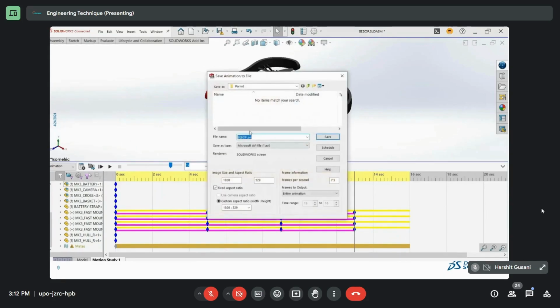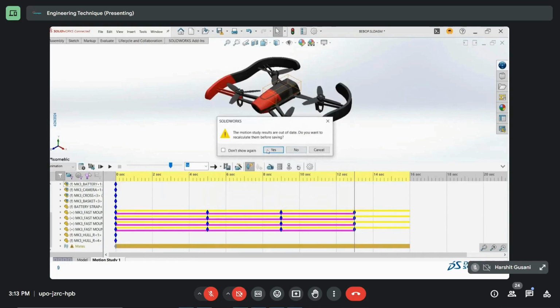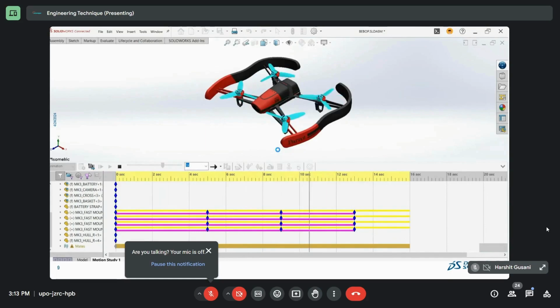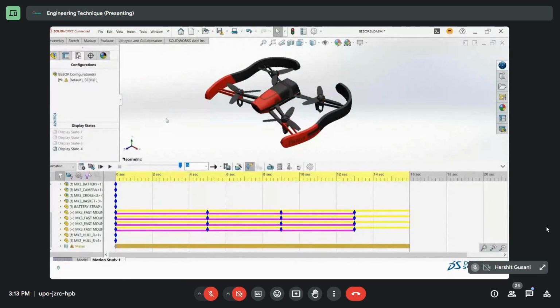Or you can also export the animation to an external format, like say MP4. After performing the export, it calculates the study, and you can see the result that we have exported the animation we have created in SOLIDWORKS.